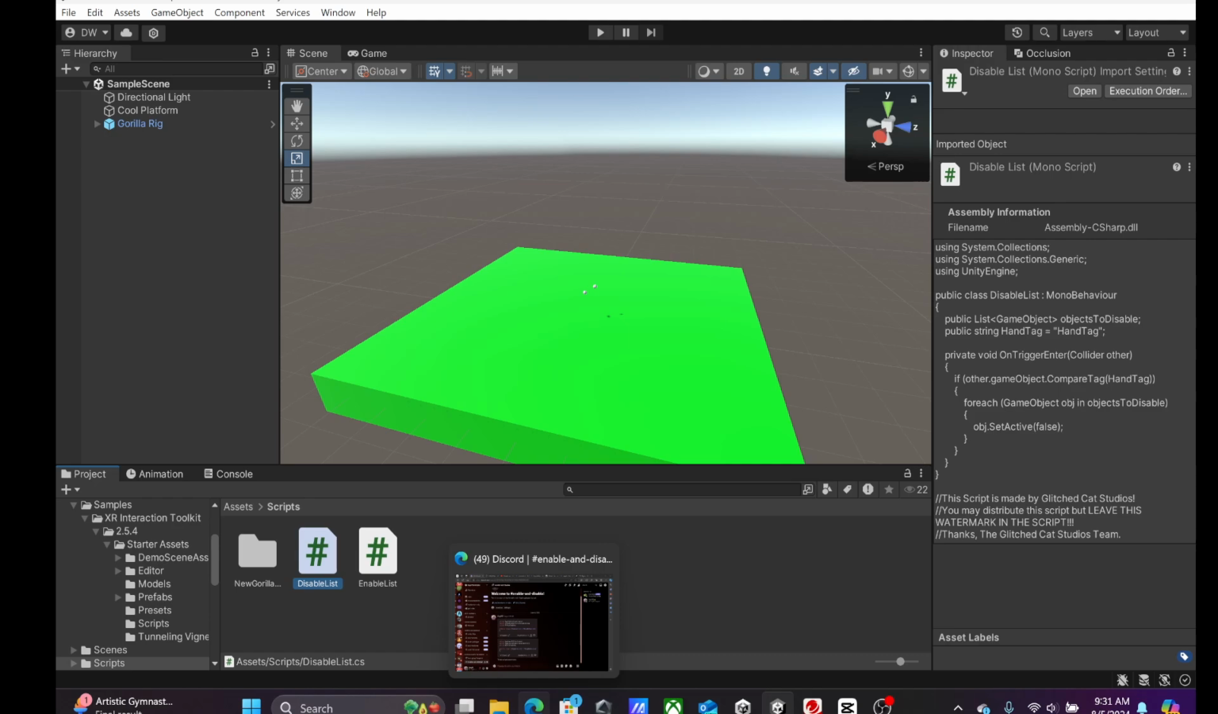I think my mic might be a little better now, because last time it was kind of bad. So this is how to add an enable and disable to your Gorilla Tag fan game.